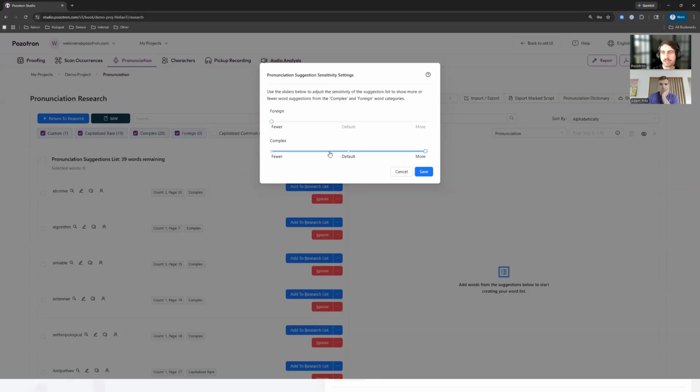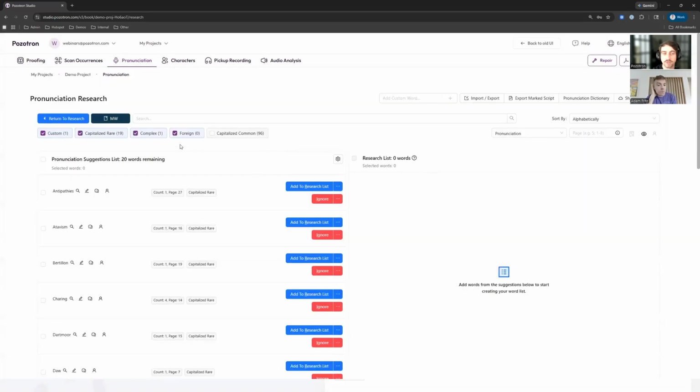What this will do is allow you, based on your vocabulary, to determine what kind of words are going to show up on the list here. And there's a category for complex, as well as foreign. For complex, I have it set to show me as many words as possible, but that means it's going to grab some words that might not be as complicated as others. If I move this down to fewer, see this complex number here is at 20. If I move this down closer to the bottom, I hit save. See, it actually dropped down to 1 here, and so I'm only seeing more complicated words.